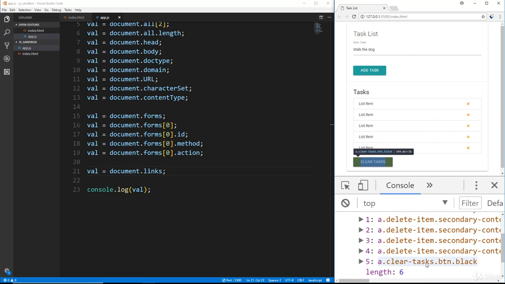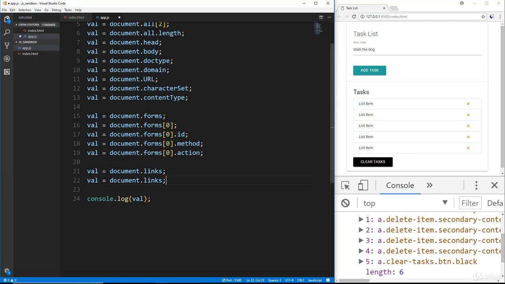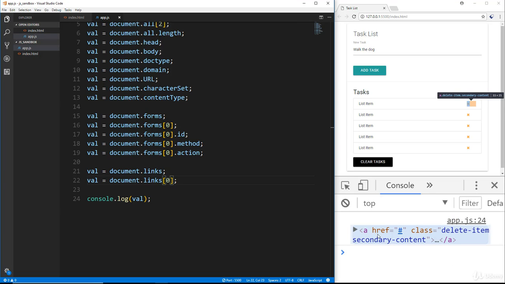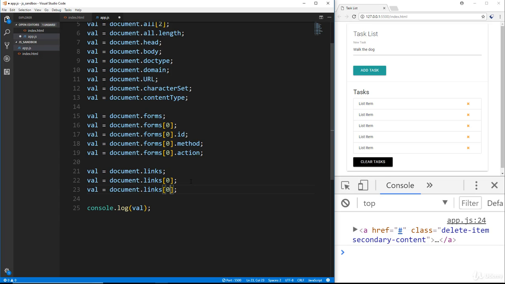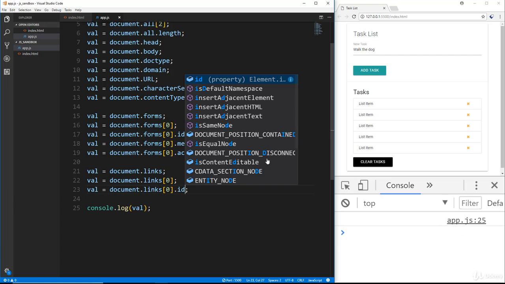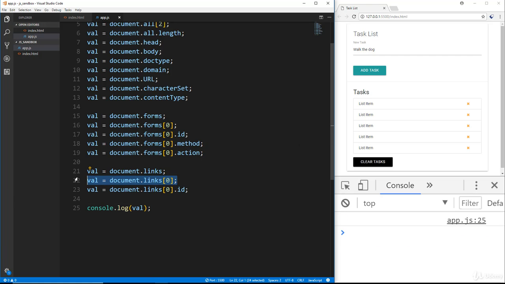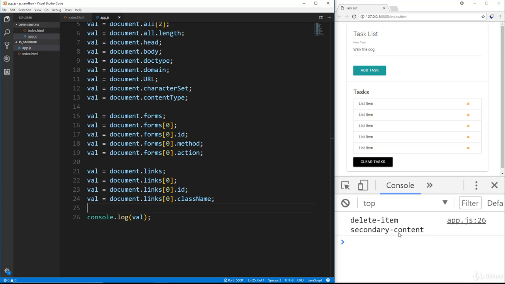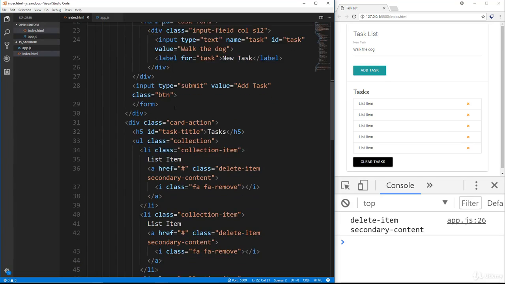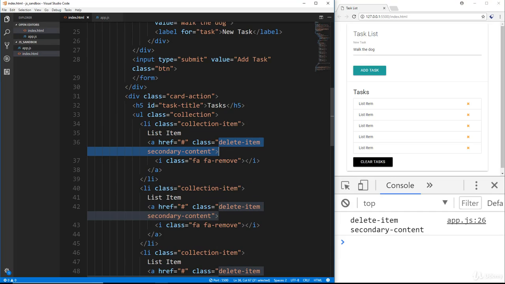You can see the last one is the clear tasks, and we can access certain links. So if we were to say 0, that'll give us the first one. If I hover over it, you'll see it'll highlight in the DOM or in the browser up here. And I can also get things like the ID. I don't think it has an ID, so it's not going to give me anything. I could get the classes. So if I do class name, that gives you a string of all the classes. So we have delete item and secondary content. If we look in the HTML, delete item and secondary content.